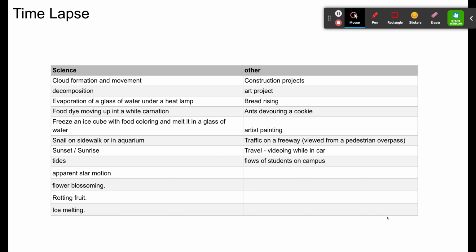So there are many different things that provide nice subjects for doing time lapse. Here are just a few. You might come up with your own ideas on this, but have fun with it. Make some cool time lapses and see if you can work them into your teaching in any regard.